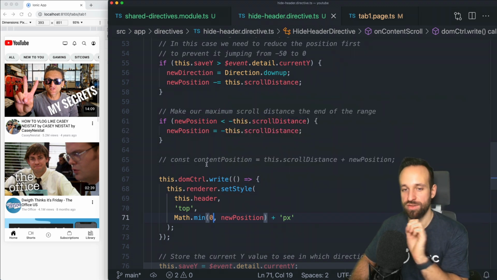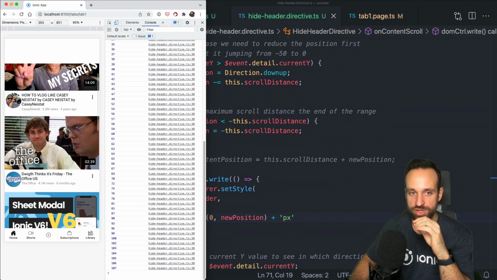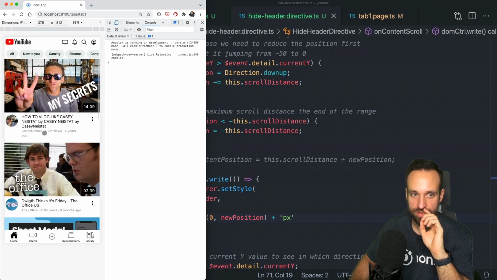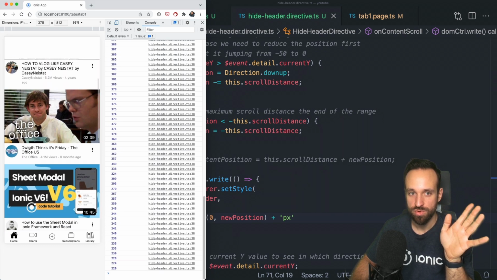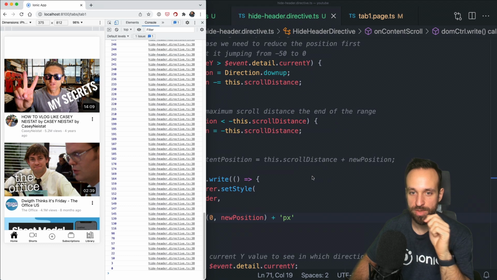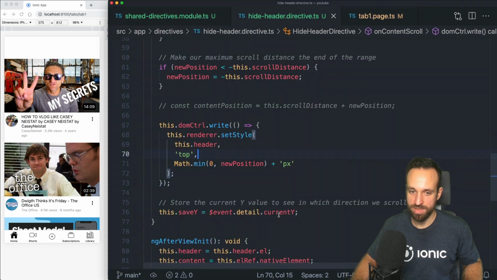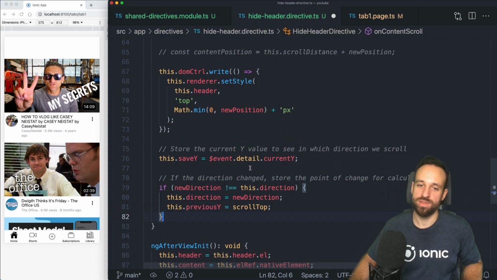As a result, we now scroll and reposition our header element out of the view, just like this. And this is exactly what I wanted to show you, but I want to do iOS as well. So you see, header is going, that's cool. If I scroll back, header is actually not coming back yet, because I think, yeah, there's a little snippet missing below this. And that is, if the direction changed, store the point of change, so for the new calculation. Really, check out the code link below this video. I did a lot of comments in there as well.